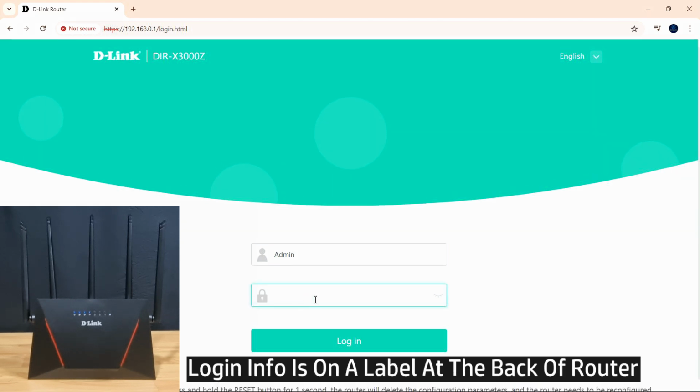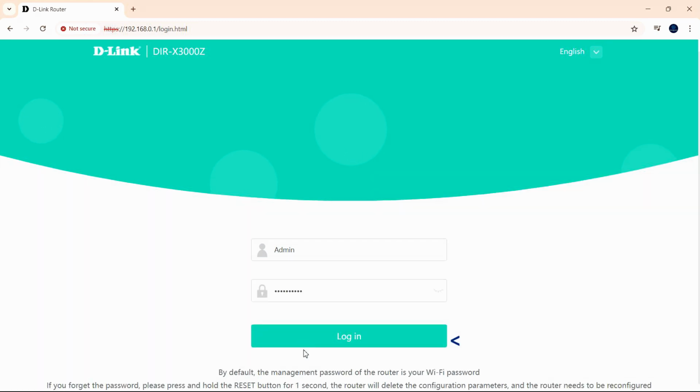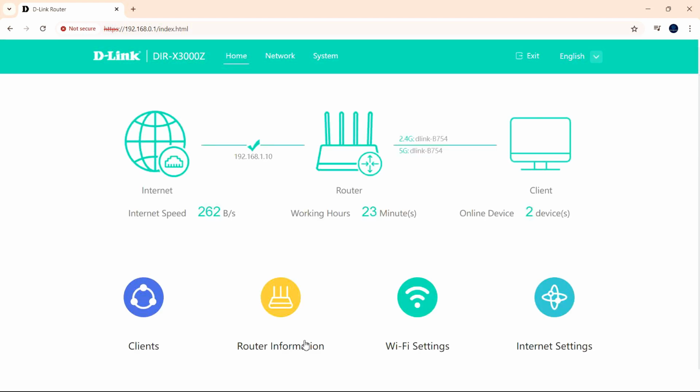The username is admin, and the password can be found on a label that is located at the back of your router. For convenience, we will put the username and password over here. So key in the password and log in. This is the web management page.